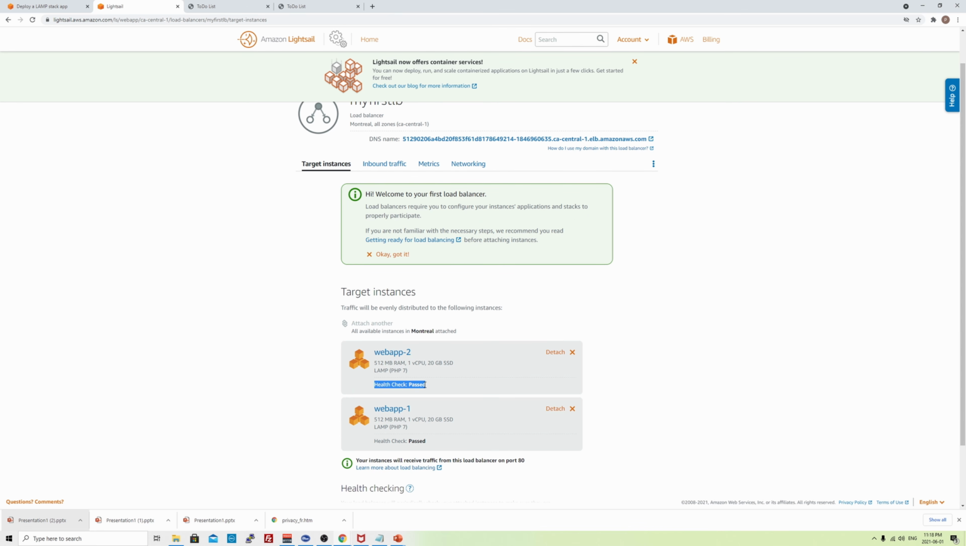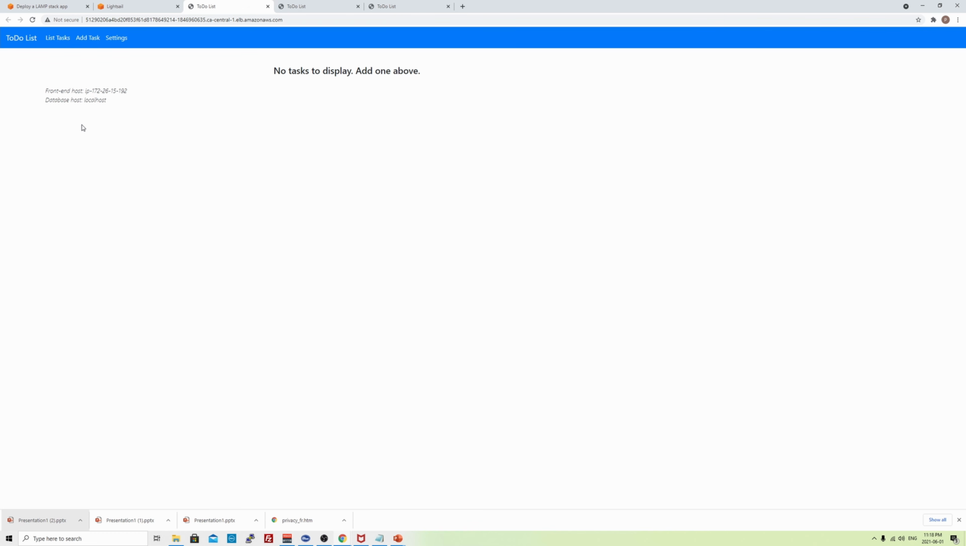You can see the health checks have passed. How does the load balancer do the health check? It tries to ping the server on port 80, and as long as it's getting a response from the server, the health check will be in pass status, and that's it. Once the health check passes, it will attach those two servers to itself. I'll click on the DNS URL over here, and you see my website is now up behind this load balancer. How do we know that it's redirecting traffic to both the instances?